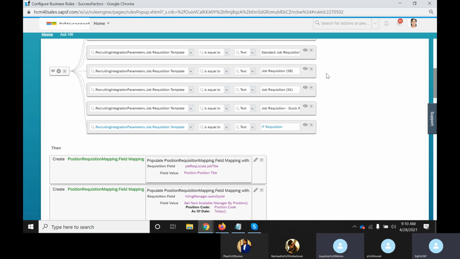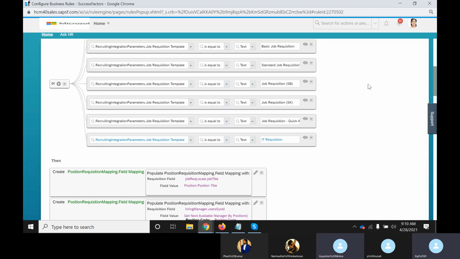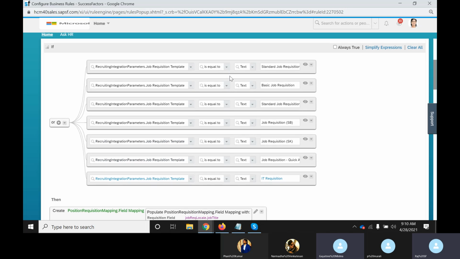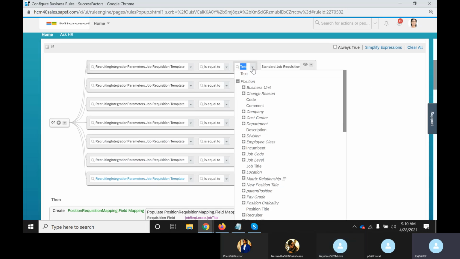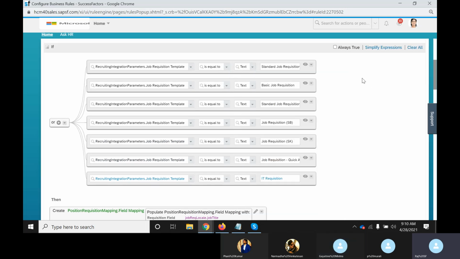Text means the code of the job requisition template. While creating the job requisition, we give the requisition template name, so that name it will take. That is the text we are selecting. Every time you have to choose text only, because it's not a data type actually.